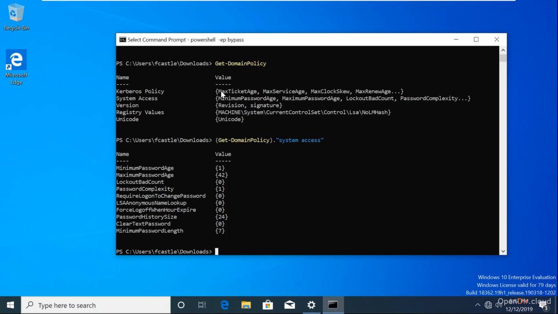Same thing with Kerberos. You can look at the ticketing age and just see how long a Kerberos ticket lasts. You will get more into that when we get into golden tickets, but just something to keep in mind on the Kerberos side as well.